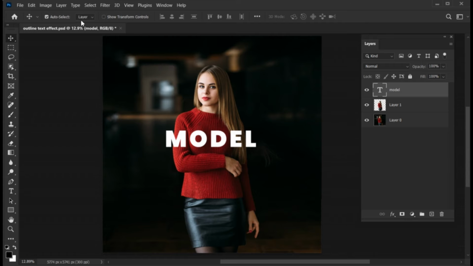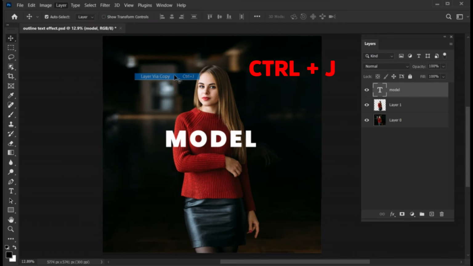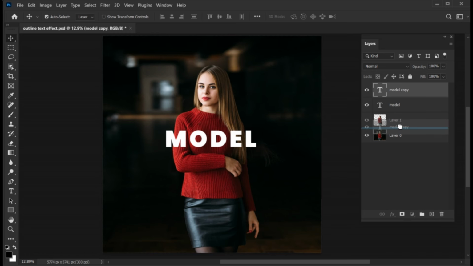Go to the Layer menu, New, and create a layer via Copy, or press Ctrl+J. And bring the copy text layer between the image layer. Select the top text layer and set the fill to 1.